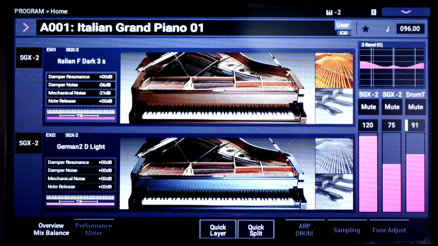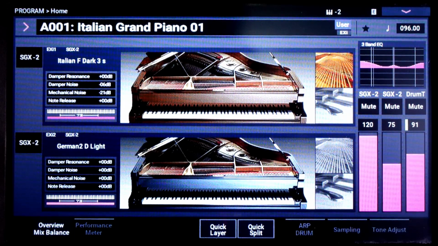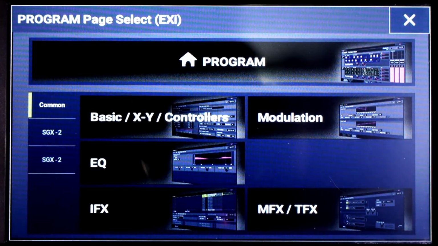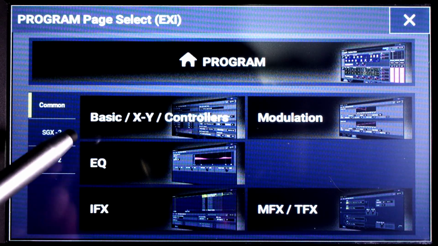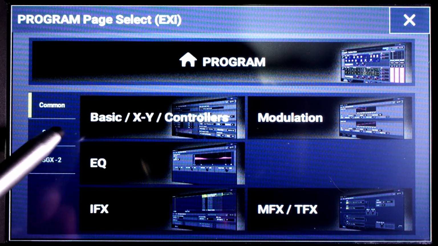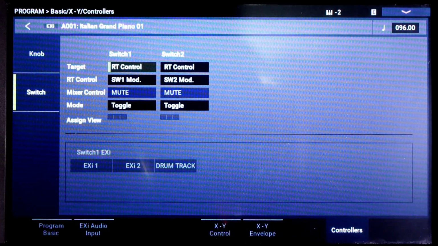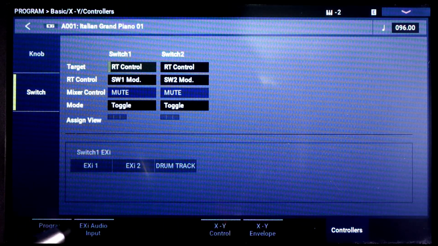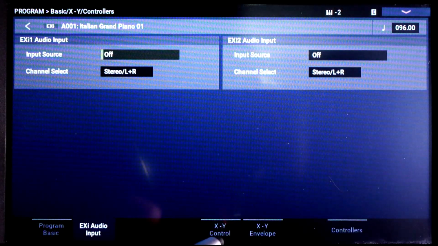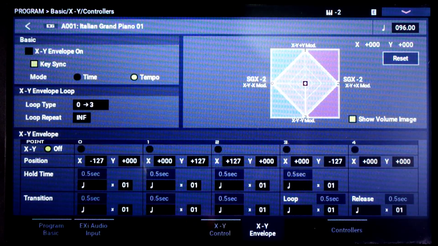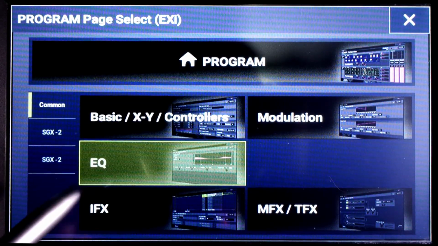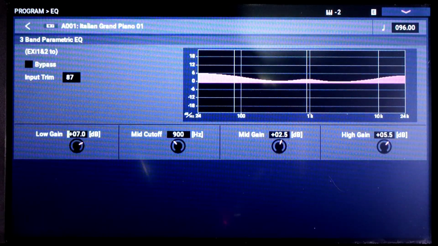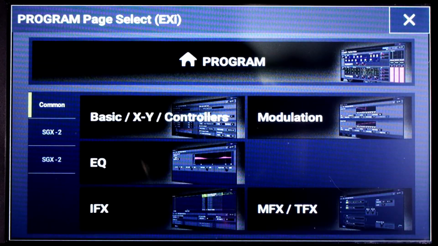Now we're back to the program mode. If we hit page, it brings us up to this screen. And I'm going to go through this real quick because there's just so much here. Common, when you're going to see that common, and then you have basics. This is basic stuff, program basics, audio in, X and Y controls, and controllers. We've gone through some of that already. Back to page, EQ, we saw that. Basically, you know what that means.